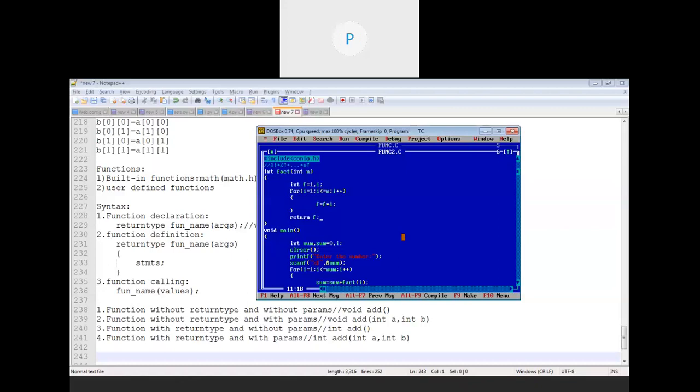Then I will increment, it becomes 2. 2 is also less than or equal to 3. So we calculate sum equal to sum plus factorial of 2. It will again invoke the factorial function. The factorial of 2 will be returned as 2. Currently the value of sum is 1, and 1 plus 2 will be 3. Then the value of i becomes 3. 3 is less than or equal to 3, the condition is still true.